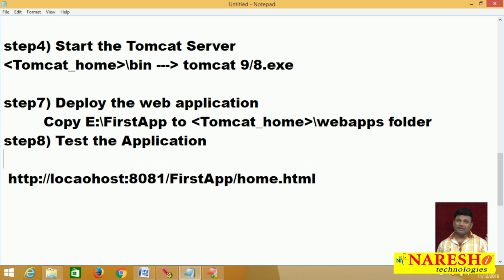Home.html. In the real internet, these kinds of lengthy URLs are mapped with domain names. That's why the moment we type the domain name, gmail.com first page comes, yahoo.com first page comes. But right now, we have not purchased any domain name and we are not going to keep this application on the internet. So we didn't map this URL with any domain name.